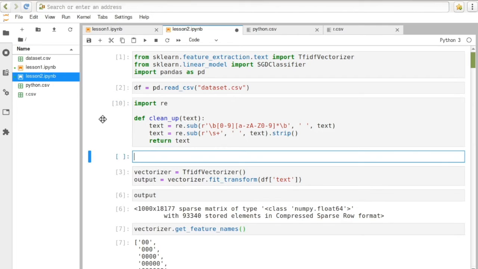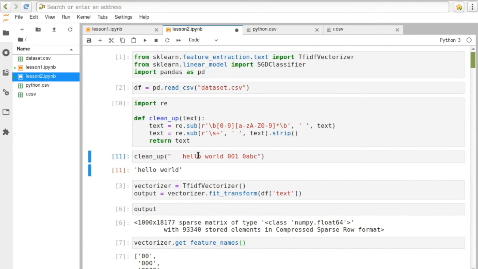So let's have a look at how this would work on our dummy text. So if I add spaces, that should be removed. Hello world, 001, 0 ABC. Okay, so we should just get hello world at the end of this. And there we go, we get hello world at the end of this.